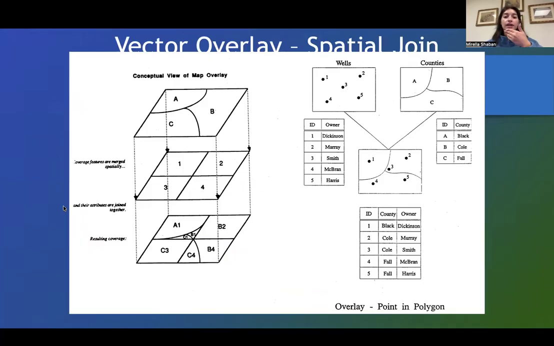So here we have a vector overlay looking at a spatial join. A spatial join is something that you're going to be using very often in this course, I think from chapter 4 or chapter 5 all the way onwards. Here's an example of a layer that has our wells, as well as another layer that has counties. You can see that we have 5 wells within the wells layer. We have 3 counties within the counties layer. If we look at their attribute tables, this is what they look like. We have 5 IDs, and the owner of each of these wells, Dickinson, Murray, Smith, McBride, and Harris. For our counties, we have 3 counties, and they're called Black County, Cole County, and Fall County.